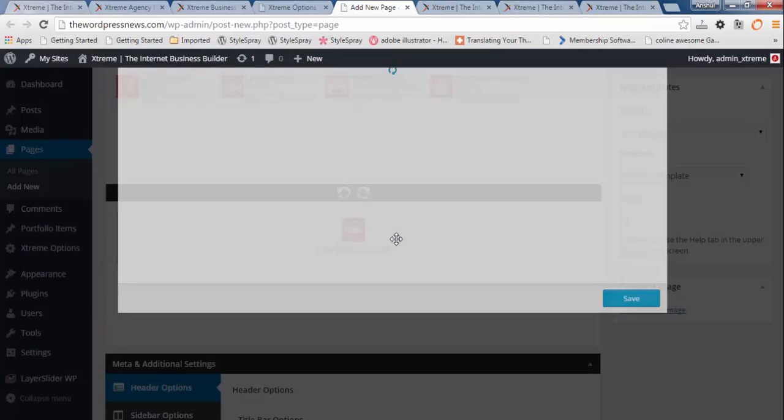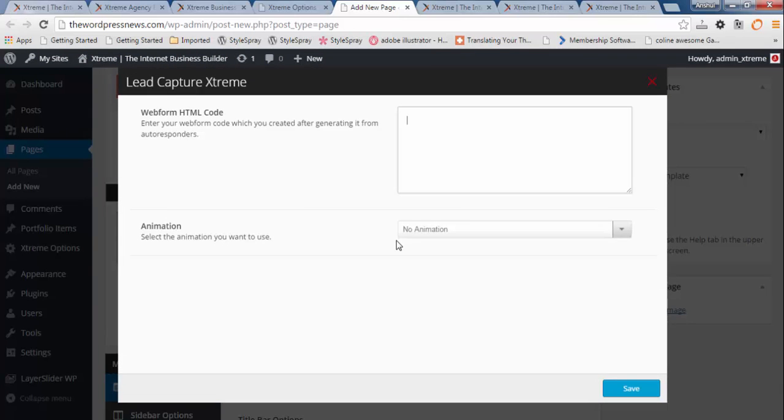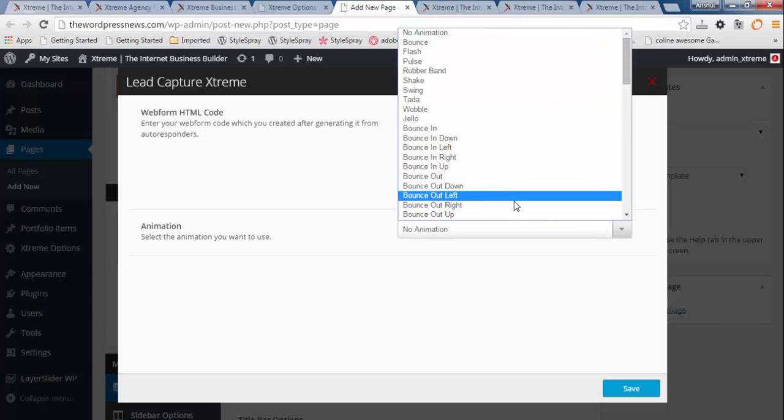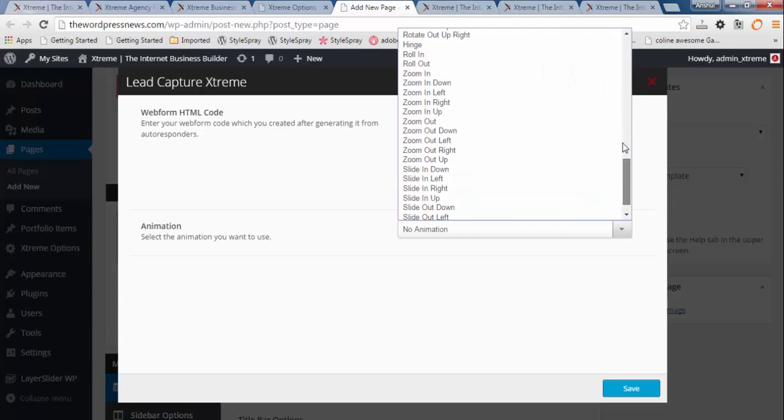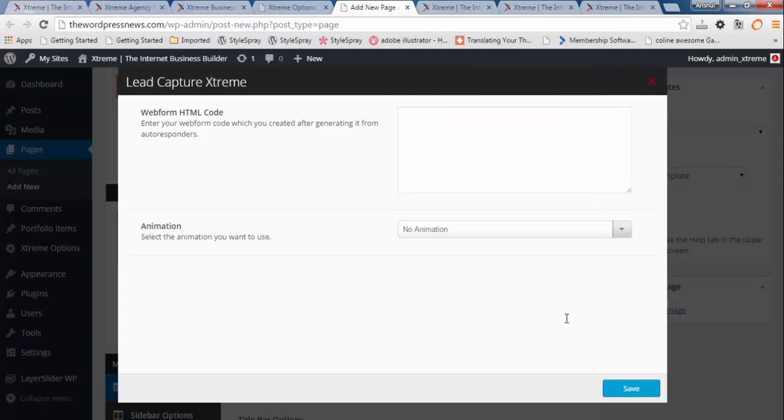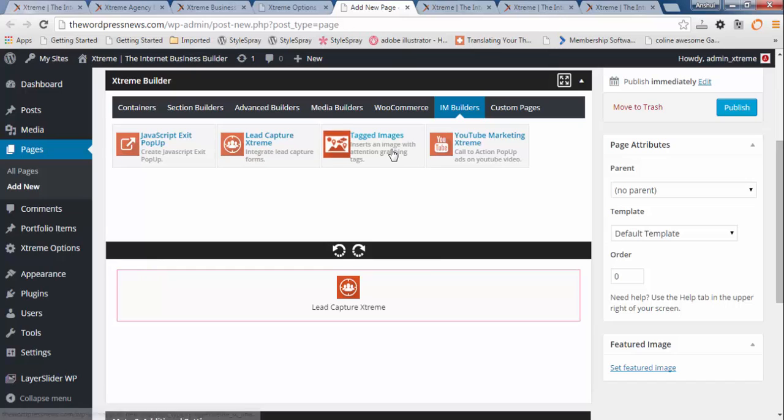Using this, we can integrate various autoresponders, and all we have to do is just place the HTML code that the autoresponder gives us, and then we can also have 70 kinds of animations that we can show to highlight the autoresponder when it appears on this page. So this is a great feature. And then we have tagged images for showcasing your products or services in a really attractive manner.